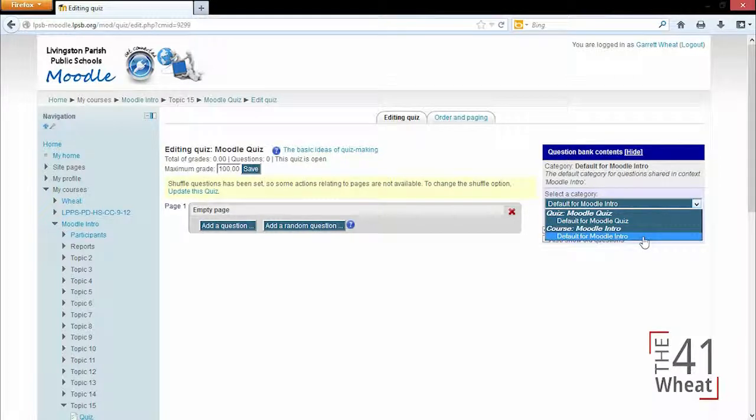The reason this is here is so you can use questions for multiple quizzes throughout your course, or copy questions from one quiz to another. So that's a good idea to always make sure you check the default for Moodle, or default for whichever quiz you're actually trying to edit.